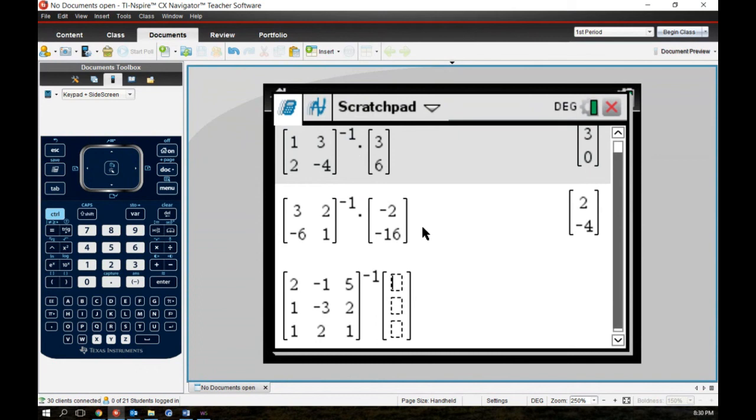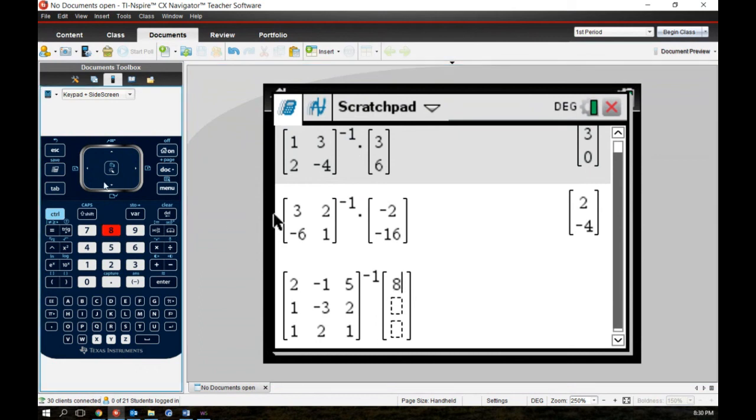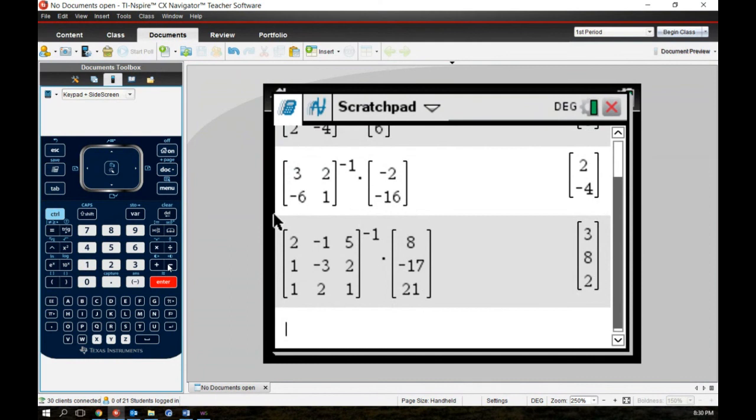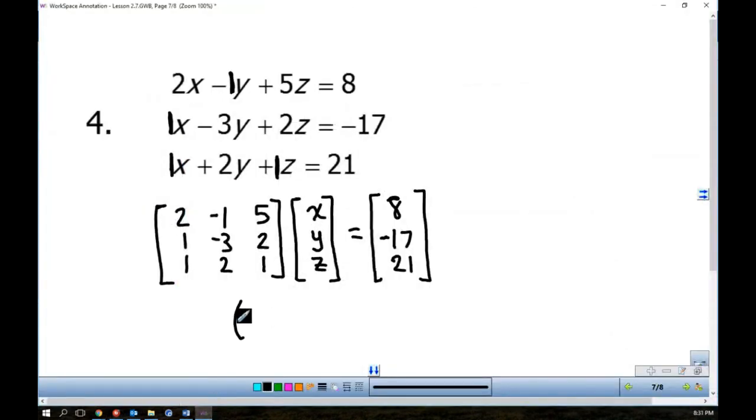The top one, we had an 8, then a negative 17, and then a 21. Once we get that all put in, hit enter. It tells us our answer is 3, 8, and 2. Oh, well, let's put that over here on our notes. The answer here is 3, 8, and 2. There's that one.